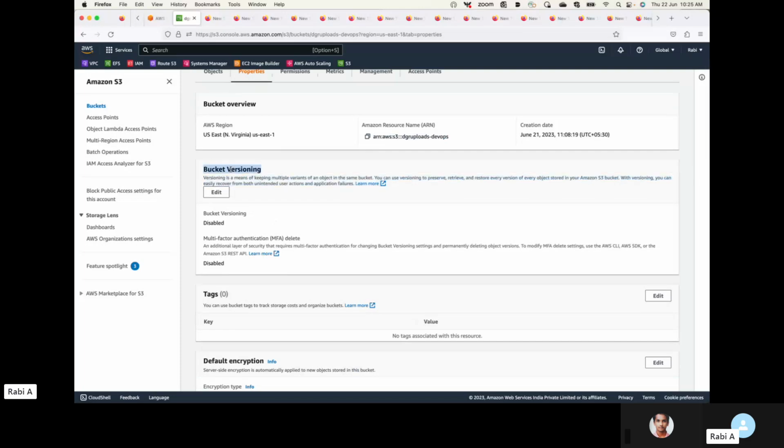Now, any idea what versioning is? Is it upgrading the storage versions? No, kind of. Any idea about Git and GitHub? No, not much. Okay.